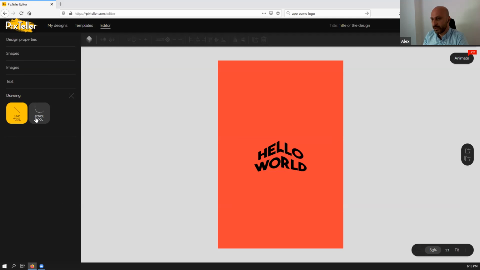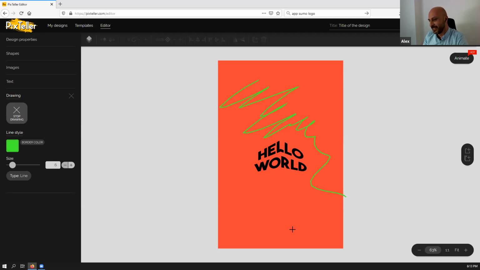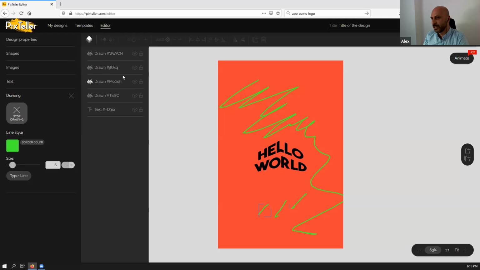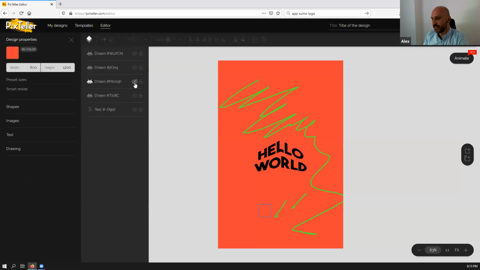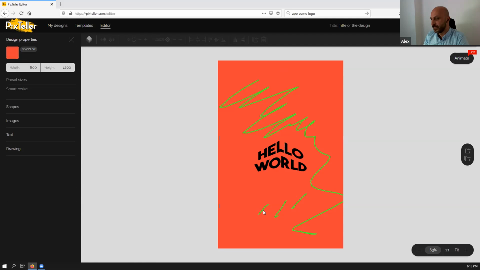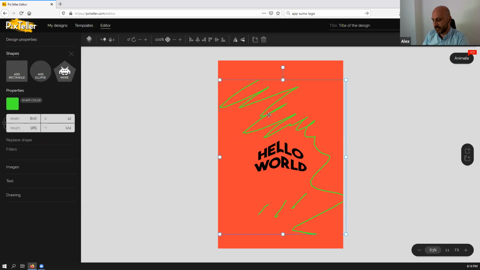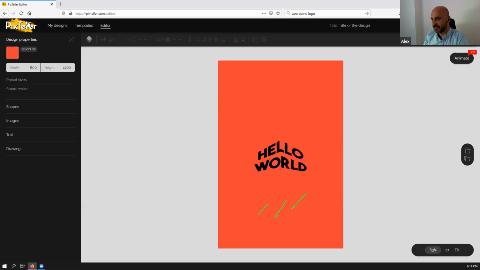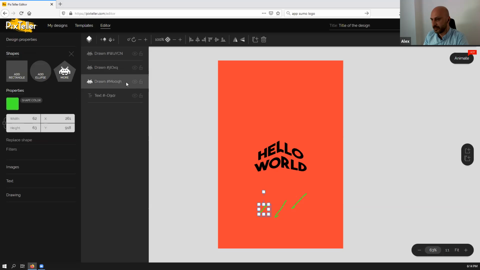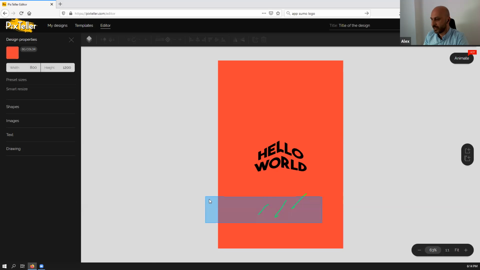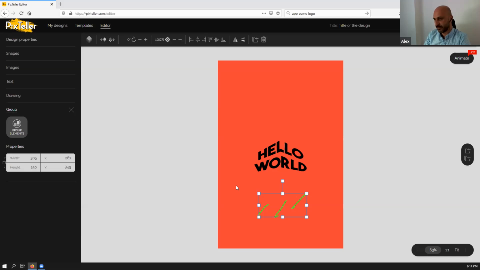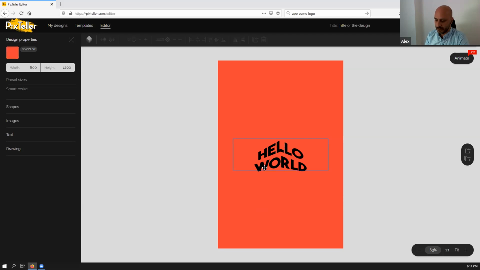You have also drawing, like for example, pencil tool. But kids love this. Also here you can see the layers. You can hide them or block them. For example, I cannot select this line. This line I can select and delete it. I can have multi-selections, for example, and delete them.